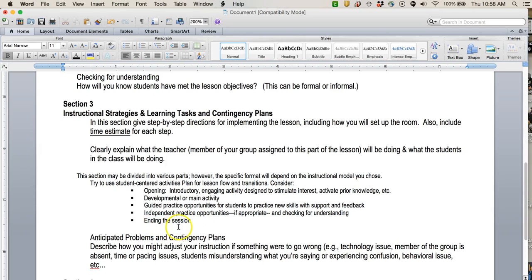Then you should, at the conclusion, have some sort of ending for the session. In this section, you should also describe any anticipated problems or contingency plans. Like, for example, your technology may fail, as you've seen happen many times throughout the semester. Maybe a member of your group would be absent. How are you going to plan for that? What if you have time or pacing issues, which happens very frequently the first time you present a lesson? How are you going to handle that?